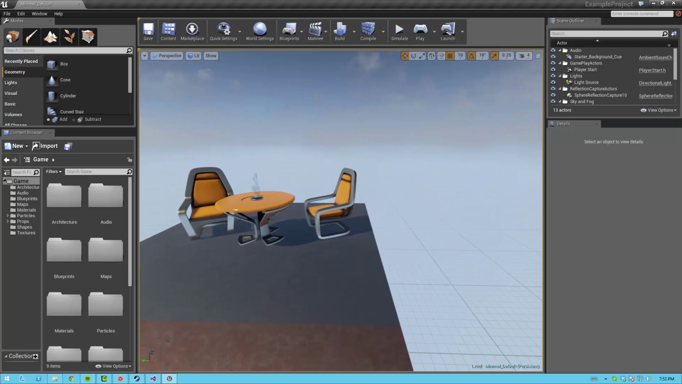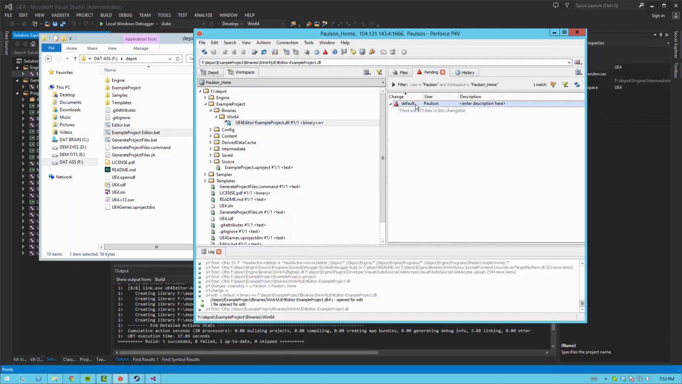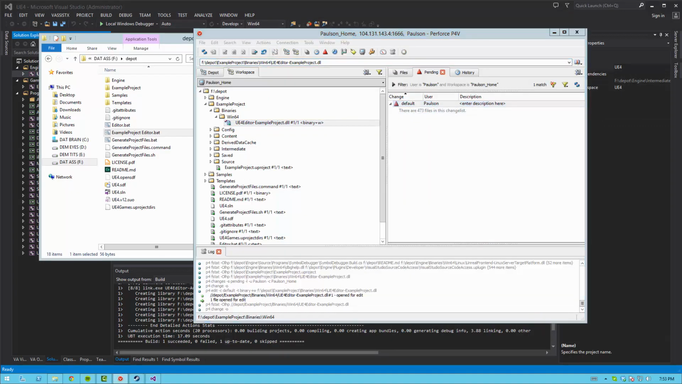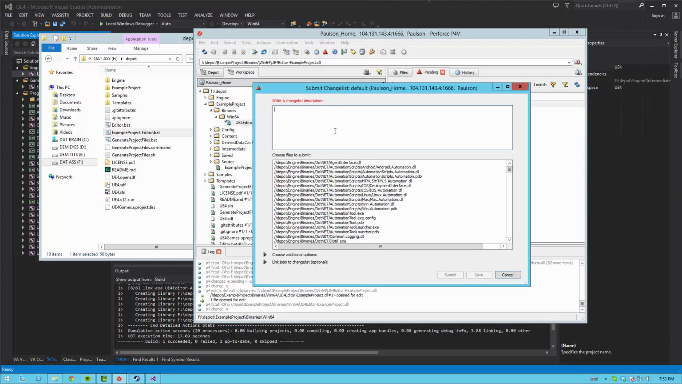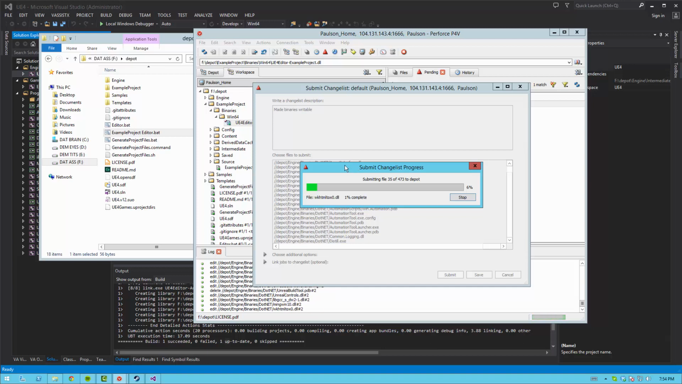So let's close this and let's submit all the changes to our binary file types by just submitting our change list. And submit. And this can take a while depending on your speed, but this really shouldn't take too long. Most of these binaries are actually pretty small.